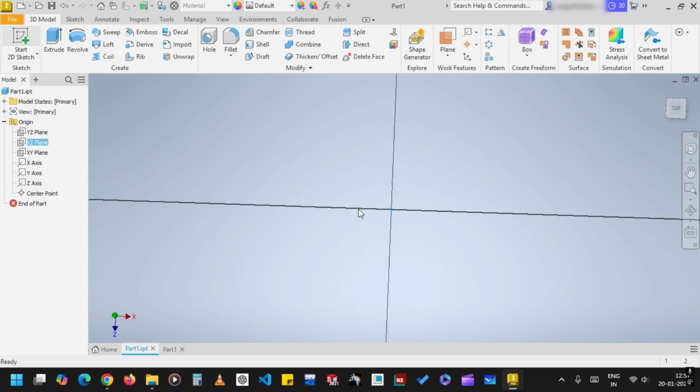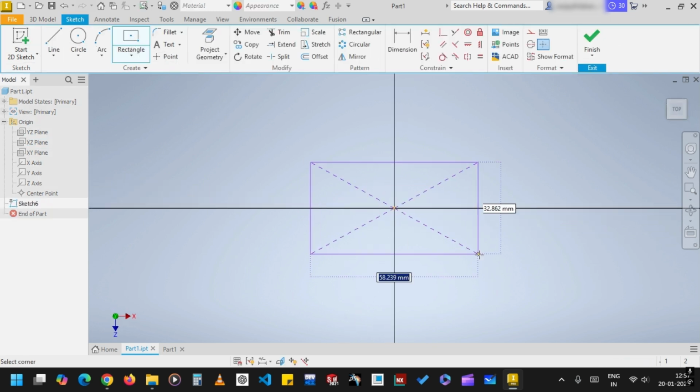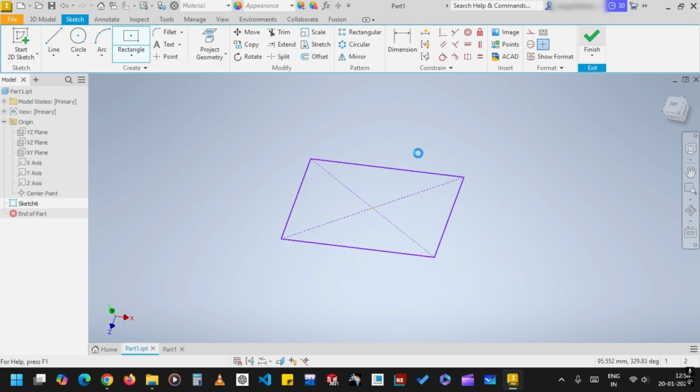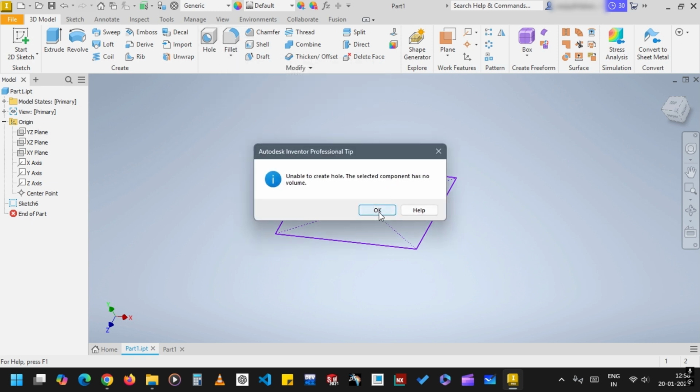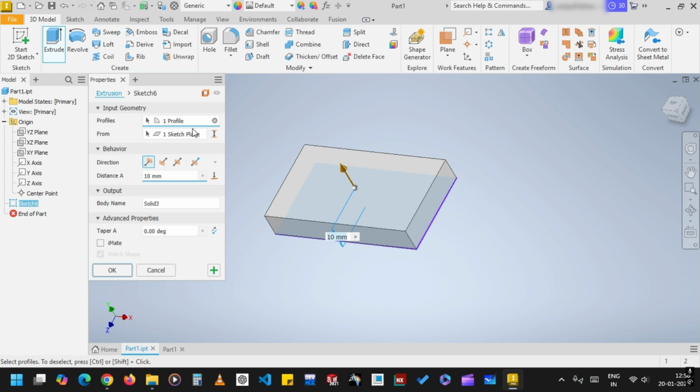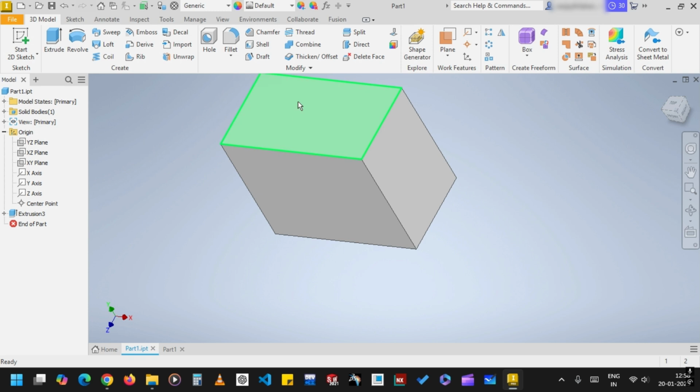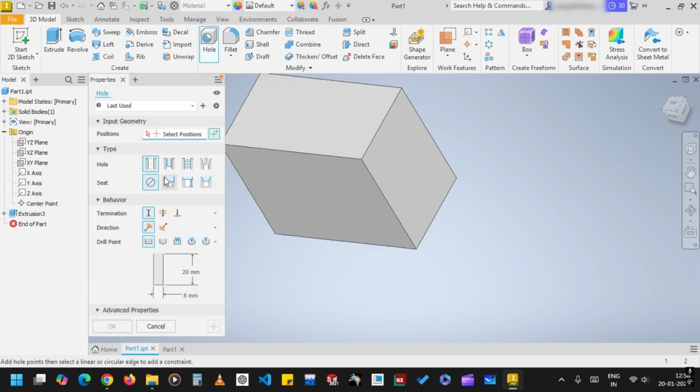Let's sketch a rectangle and create a thread. So let's extrude and give it as 50, and we can just create a hole with our required diameter and length. So we can give 118 degree at the end. Select the position.